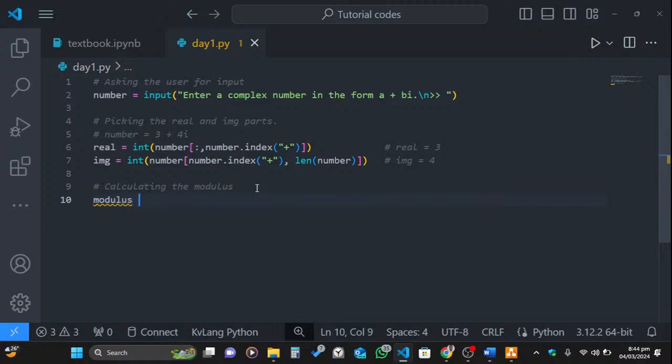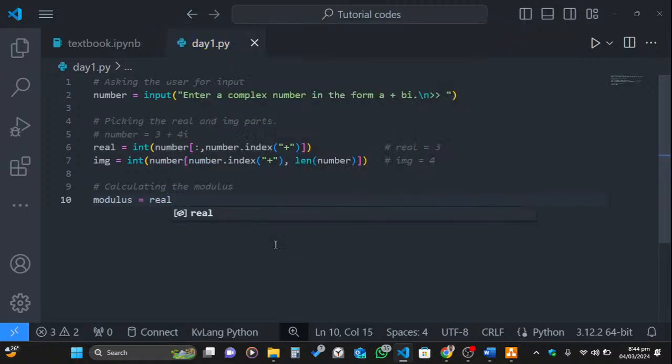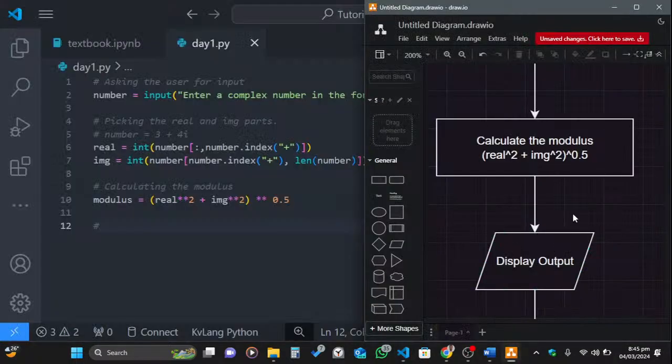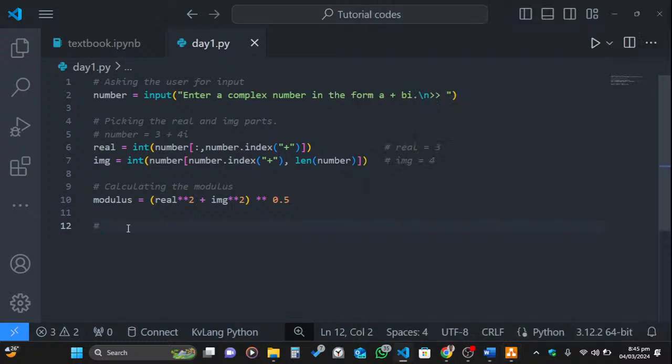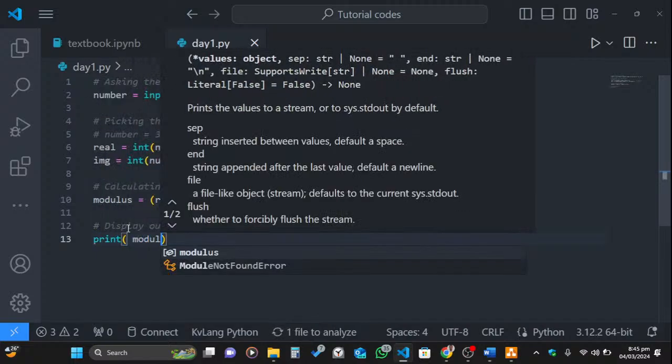So to calculate the modulus, let me say modulus is equal to, so then I have to find the square of real. So I'll say real squared, and in Python, squared means we put 2 asterisks, plus imaginary squared, then all square rooted. The square root is raised to the power 0.5. Then the last step is telling me to display output.